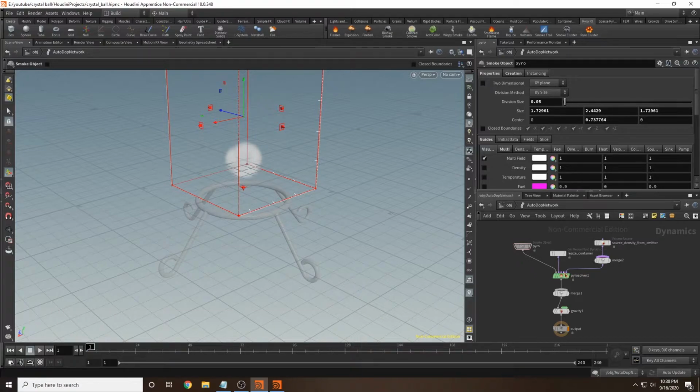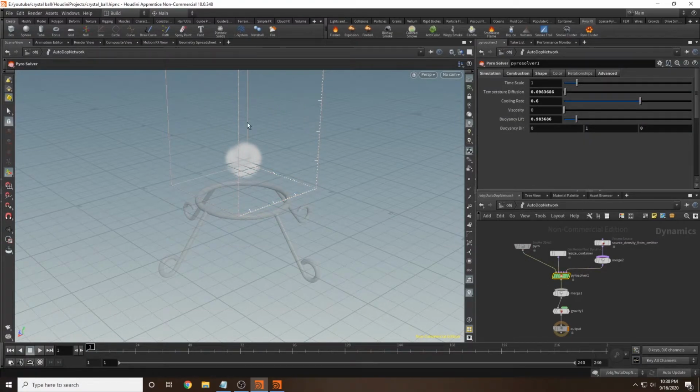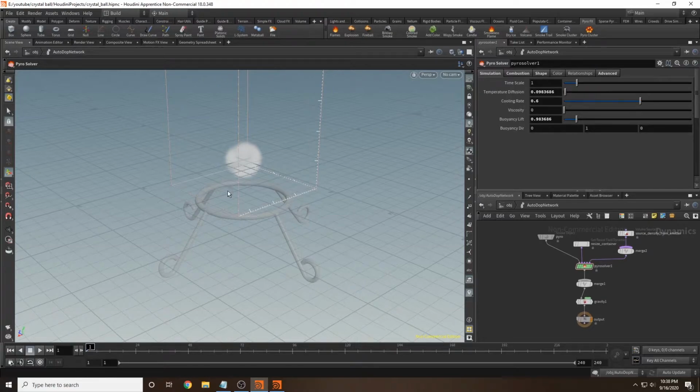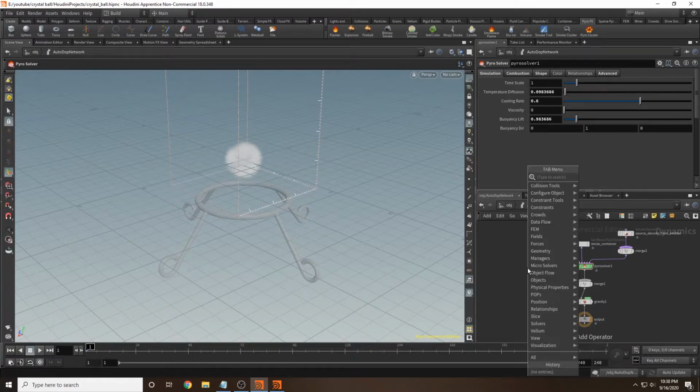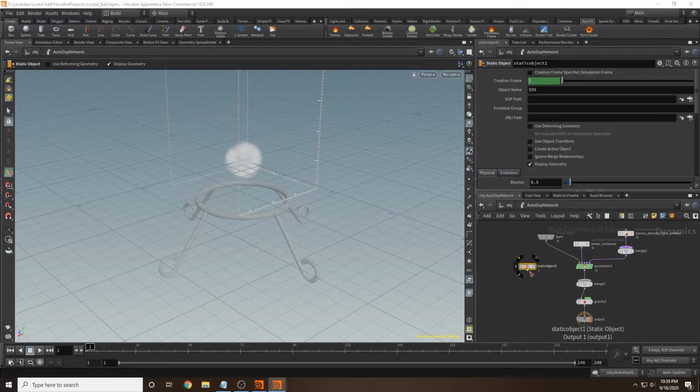We'll lower it later. The other thing you want to look at is the Pyro solver. This is going to give you the swirls and effects that you want. But let's actually drop down the static object of our actual crystal ball because we want to see what our smoke acts like when it collides with the outside ball. So let's make a static object, and then we just wire this into our merge.